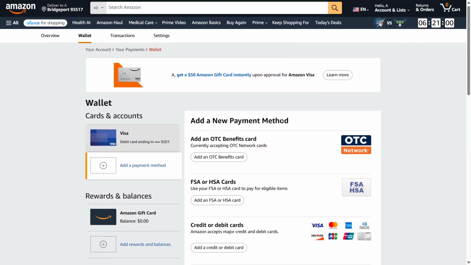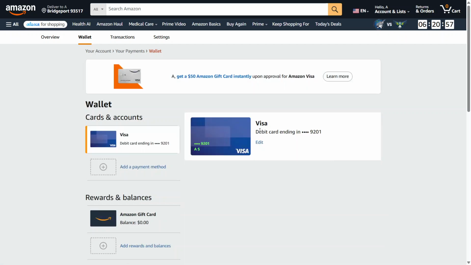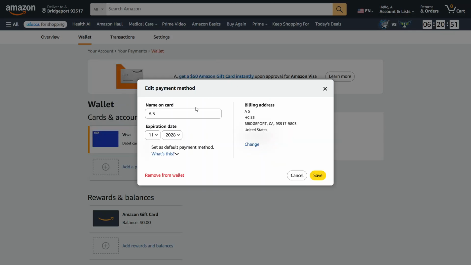If instead you want to manage a payment method you already have on file, stay in the same payments section. Scroll through the list of your saved payment methods until you find the one you want to update or remove. On that card or account, you'll see an Edit option. Click Edit and another pop-up will appear.